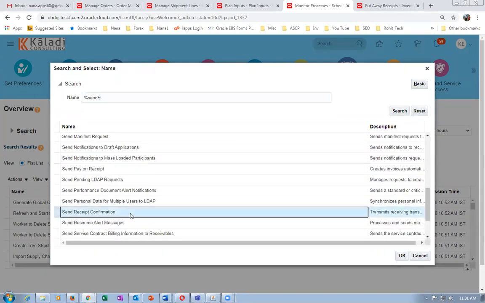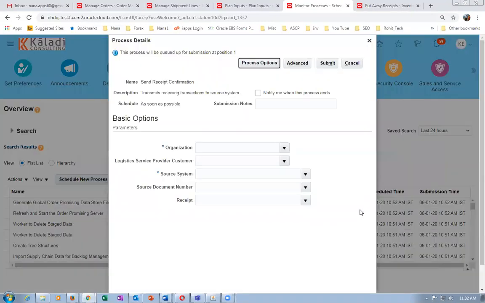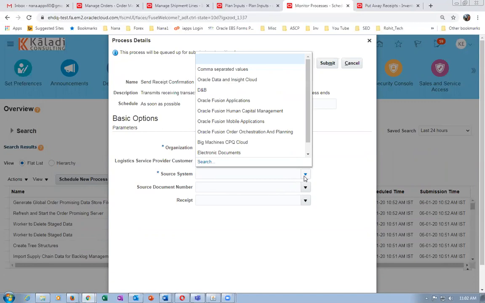Send receipt confirmation. Yes. So send receipt confirmation will communicate your RMA value to the sales order. Send receipt confirmation is the right one. For RMAs, you go there. I will now populate the organization, and click on it. This is not required. It's a source system, drop it down. What is the source system? It must be order entry, no?